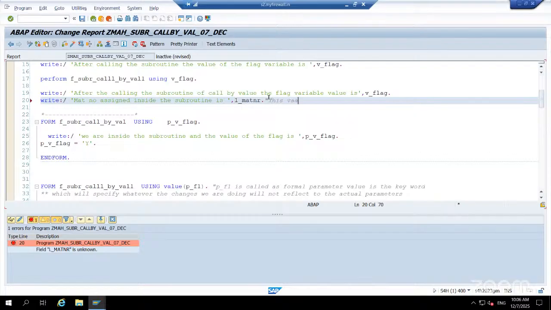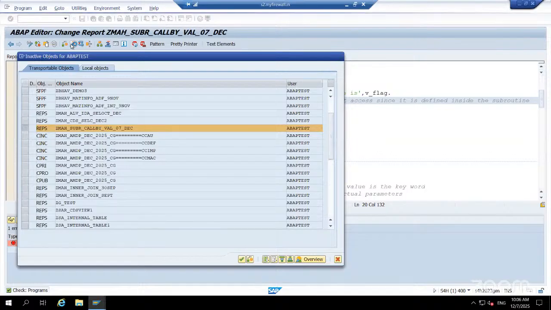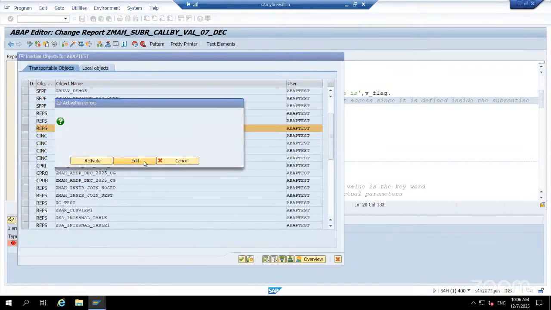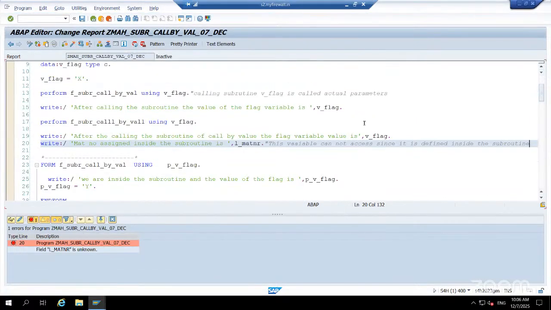This variable cannot be accessed since it is defined inside the subroutine. Okay, any questions here? So it will not activate now. So you should put a comment. This is not possible.